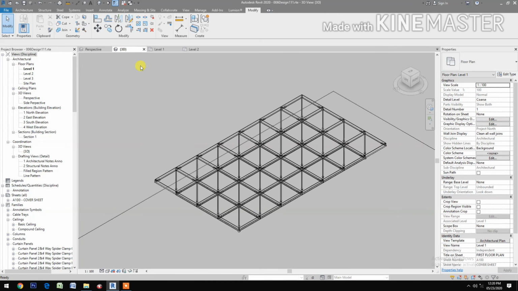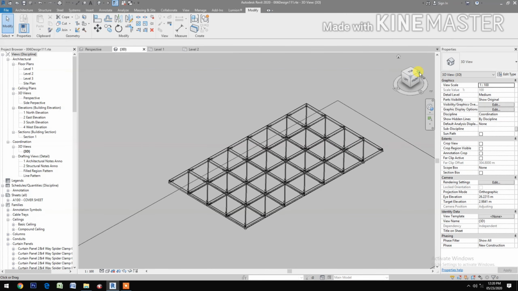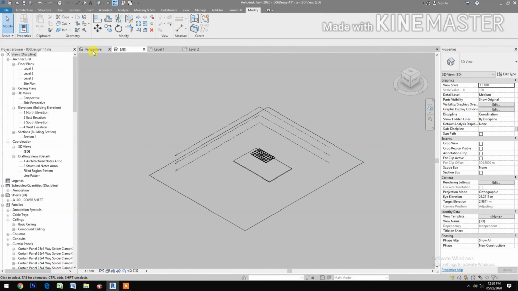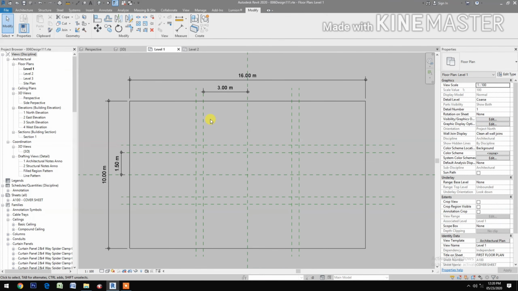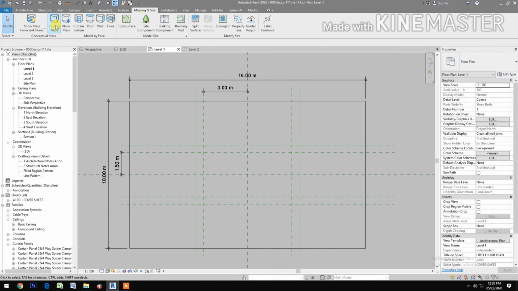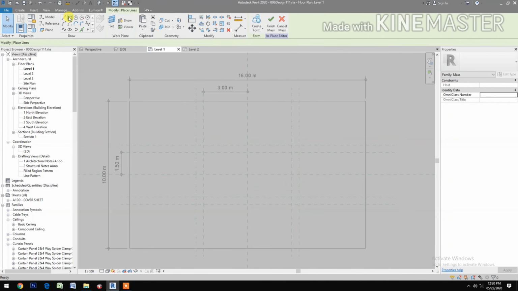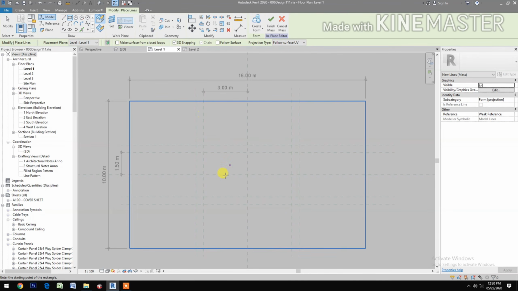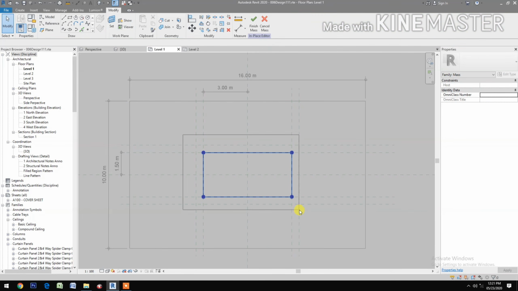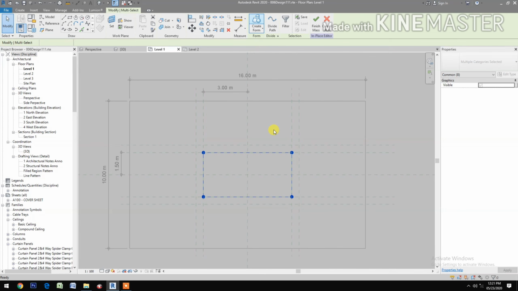Let's go to the 3D perspective, level 1. Go to massing and site, in place mass, mass 2. Select rectangle, 3D snapping is on, check. Select the lower corner, the upper corner, and the lower corner. Select the lines, create a form.